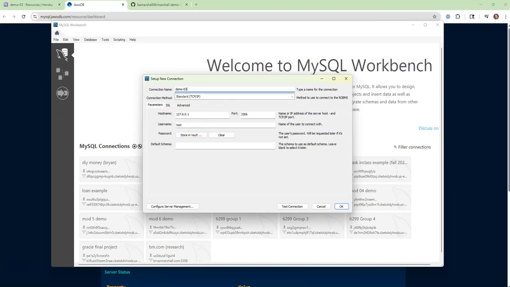Host name is the one that we just got. Make sure when you copy and paste it, you do not get any extra spaces at the end. You've got to be super careful about that. Then we're going to grab the username, and then we're going to grab the password, and we're going to store it in the vault. Click OK, and then we're going to grab the database name and put it right here.